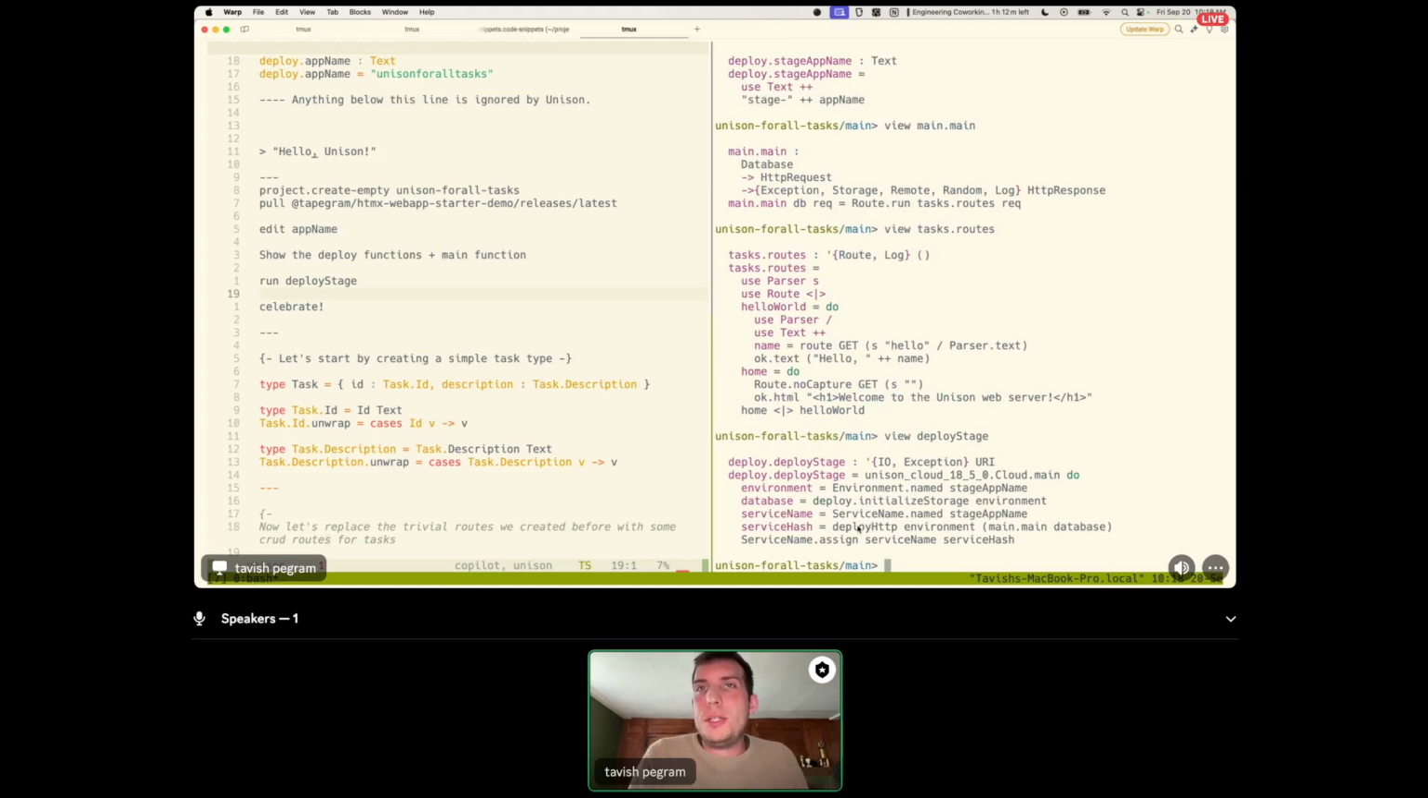The only important bit really here is this deploy HTTP function, which takes an environment, which we kind of instantiate above, and then gives it our main function. And we're also passing in a database instance here. But hopefully we won't have to touch this bit again. But I'm just going to go ahead and do our first deploy.